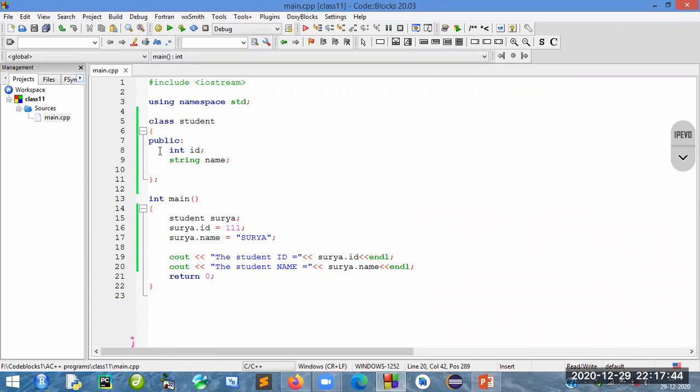When you create a data member inside the public, you can access these members. That is the reason why I can assign the value 111 to id and Surya to name. If it were private, we could not access this. We will see those things in the next video, but this is not the right way. Never ever declare these data members in the public, because it is a bad practice and it will violate data hiding.